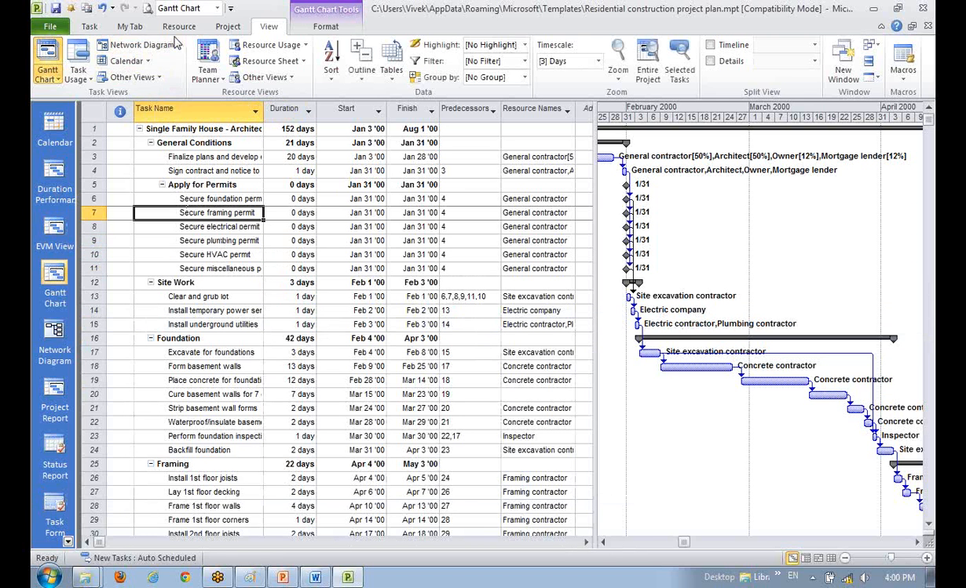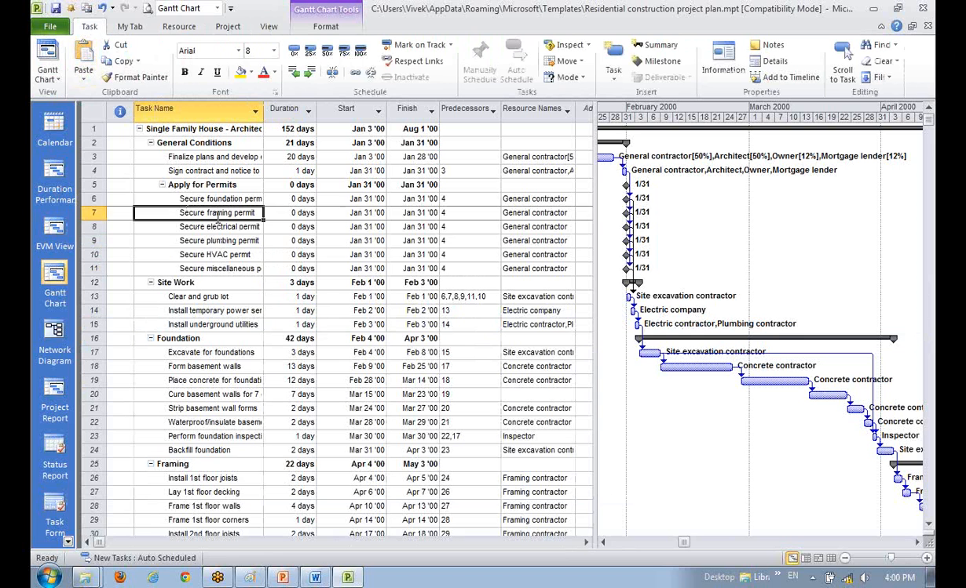So this is a little introduction to Microsoft Project, something about project management and what contribution MS Project is playing in the project management framework.